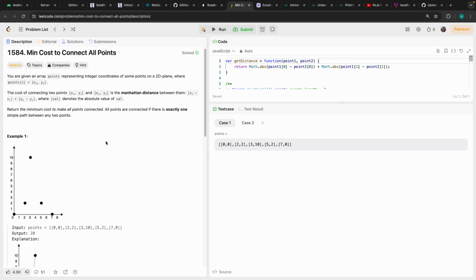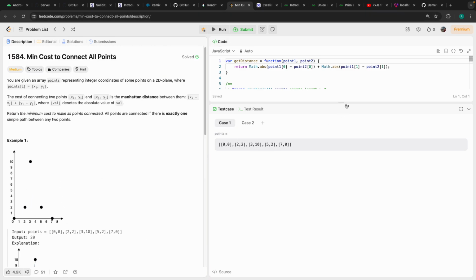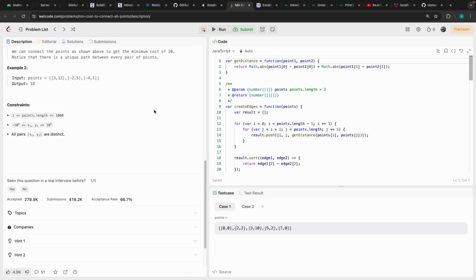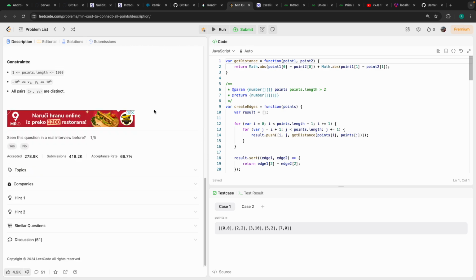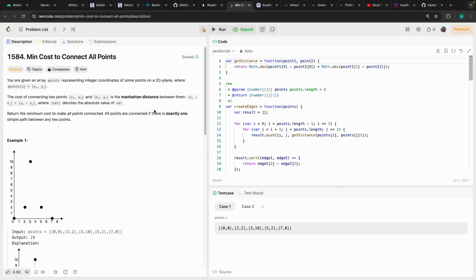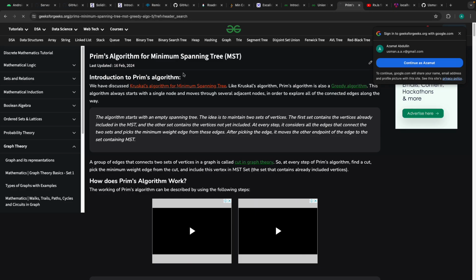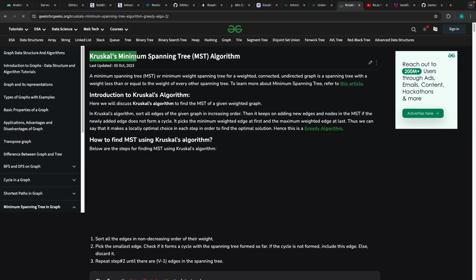Yesterday I solved this problem, Min Cost to Connect All Points. I solved it by implementing Kruskal's minimum spanning tree algorithm.